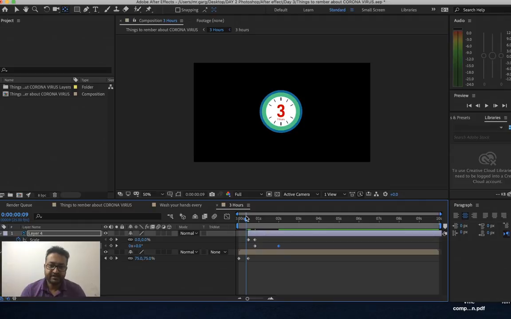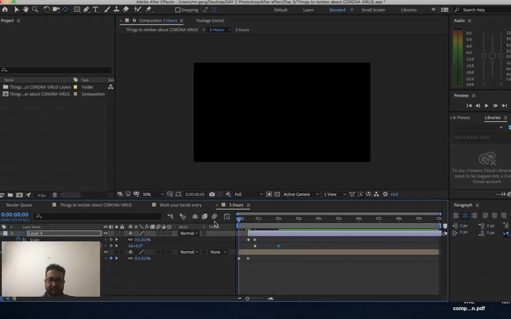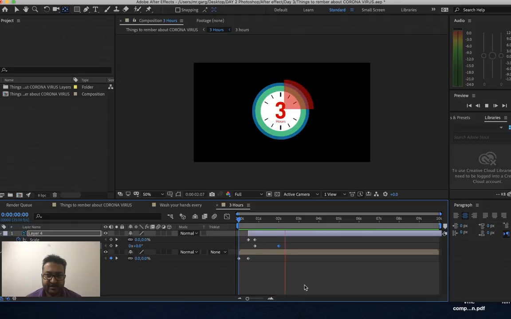So now let's see. Now we have done scaling, plus we have done scaling with rotation. So let's press the space bar and see what happens. So it's scaling and then it's rotating on its axis. You would have noticed that we have shifted our anchor point. So wherever the anchor point is, it will rotate around that particular axis.